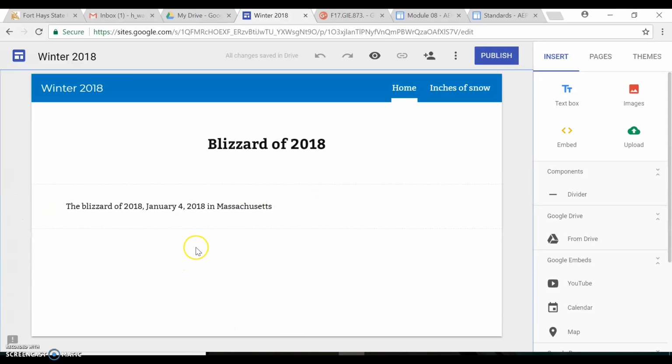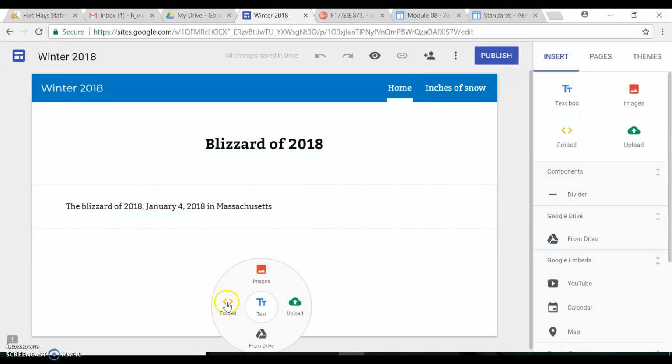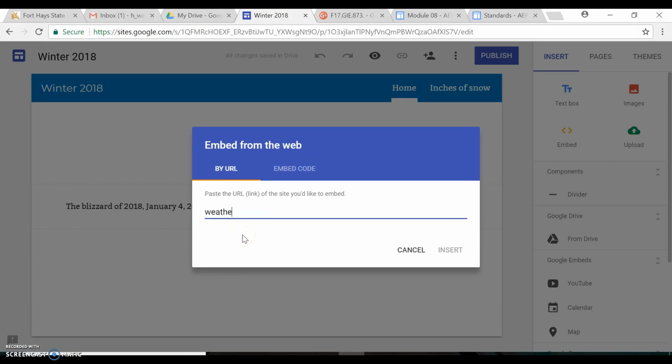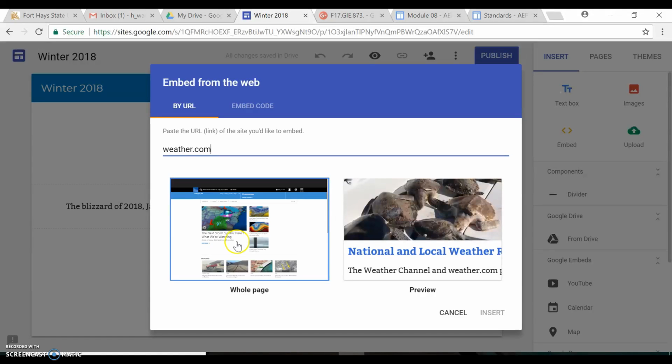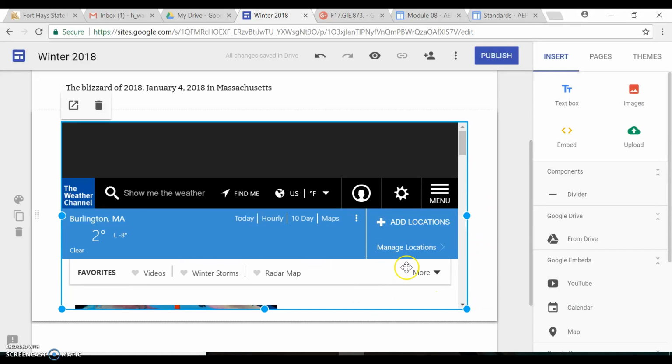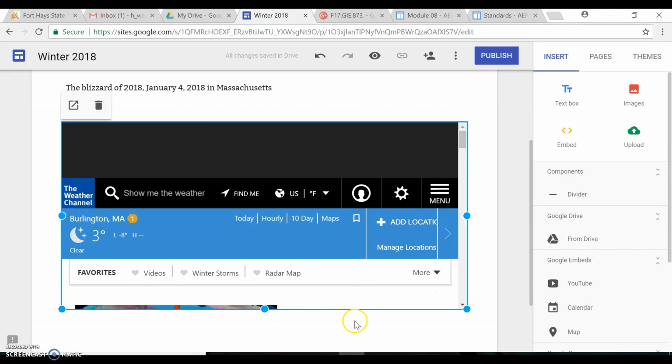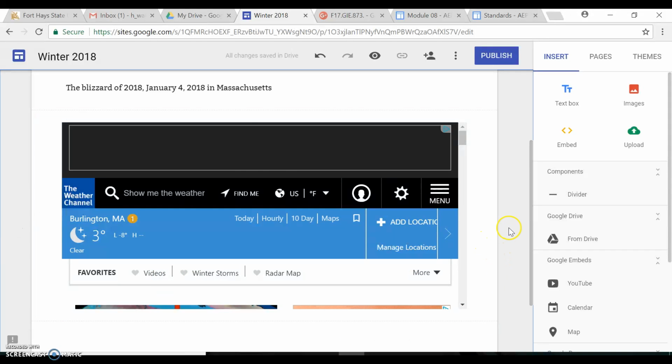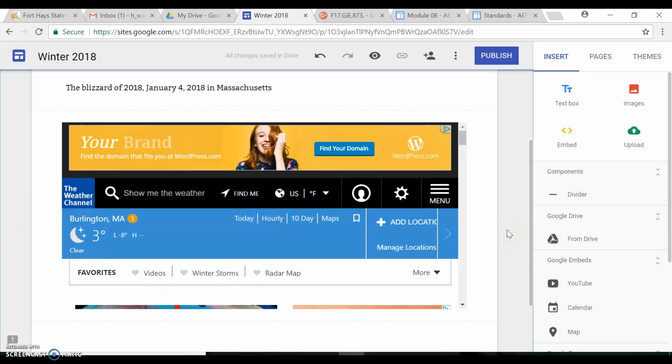I'm going to embed weather.com and insert, and that way it's inserted, and that should be all set for your embedding a video.